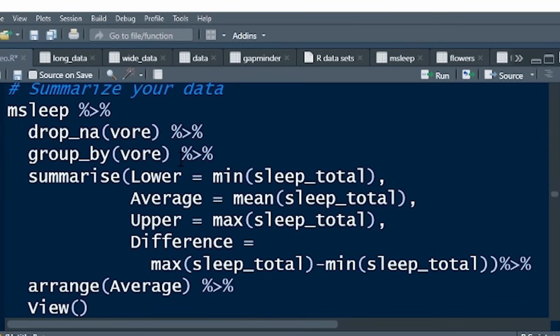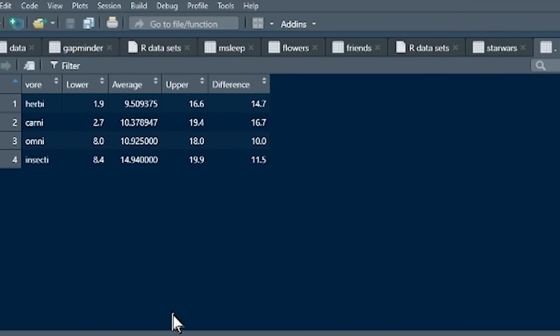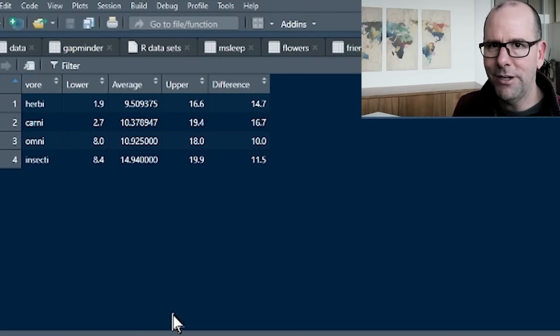Then I've grouped by vore, and group by and summarize work quite nicely together. Then I've got the function summarize, and next to summarize, here's where I create my variable headings or my column headings. I say lower, and that's going to be equal to min, which is an existing function in R, and the variable that I want the minimum of, sleep total. Average, mean sleep total. Upper, max sleep total. Difference is equal to max sleep total minus min sleep total. And then arrange by average. I just want that in order, and then view. And if we run that, voila, we go back to this. Got it? Okay. That's a really, really nice function.